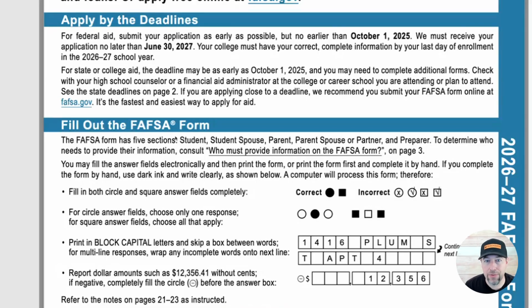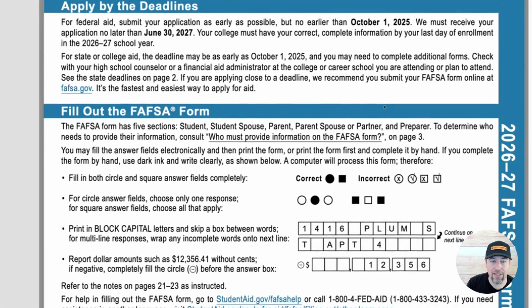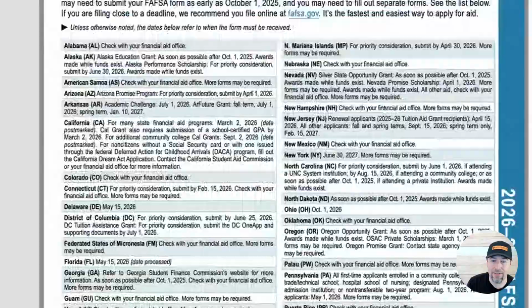So as we go through this, I'm going to be using the PDF form as reference, but I'll tell you what you need to know when you're filling it out on Studentaid.gov. So let's get started. Remember, this is the 2026-2027 FAFSA. This is the one that opens to the general public on October 1st, 2025. So if you have a high school senior and this is your first FAFSA, this is the one you're going to need to know.